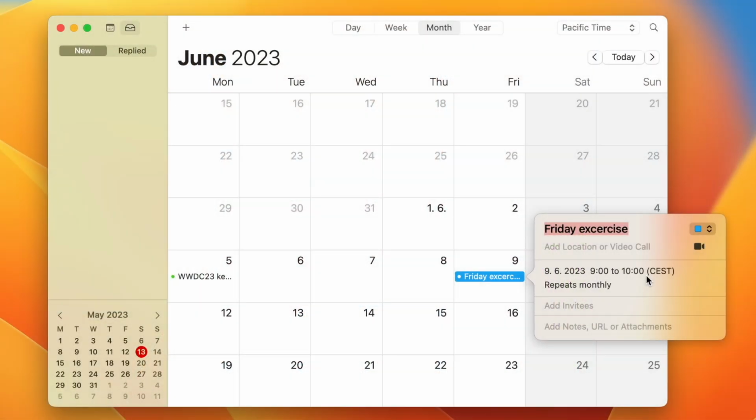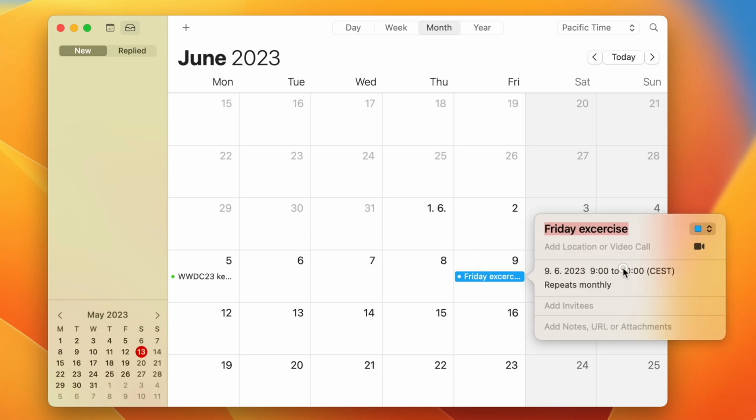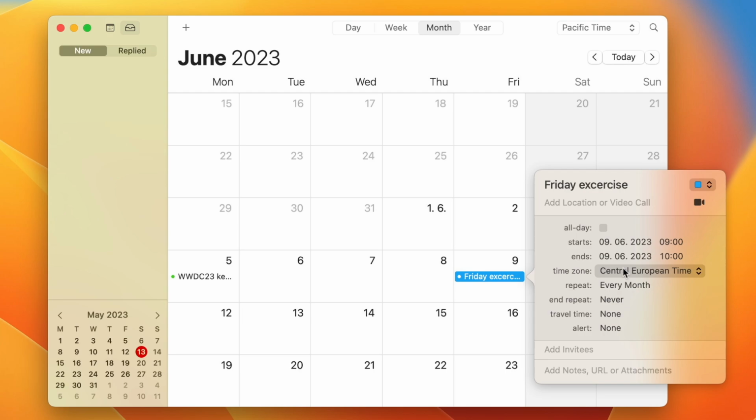Let's do it. Once I've activated time zone support in the calendar settings, it will not only add this pop-up menu up here, it will also add another pop-up menu for every event. So double-click the event you want to change or force-click it, and then click on the event's date. Here is the other time zone pop-up menu. So I can switch it here for each event separately.